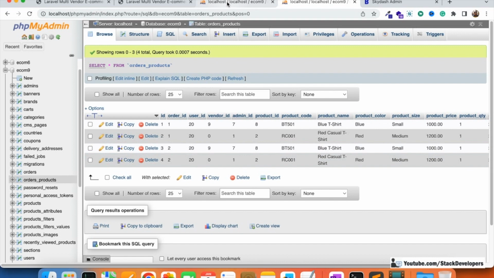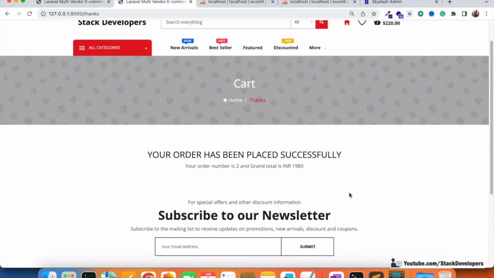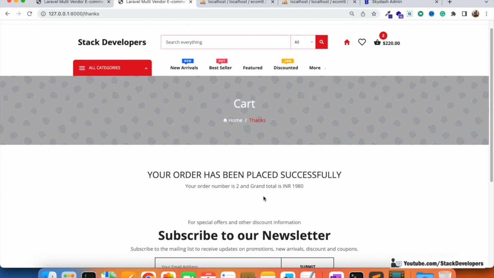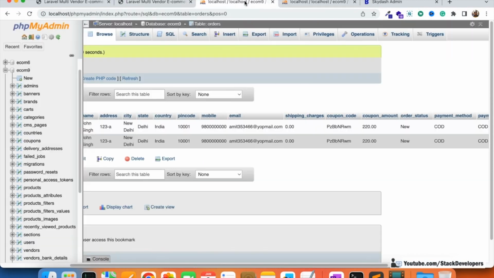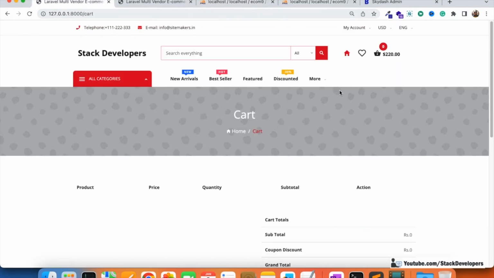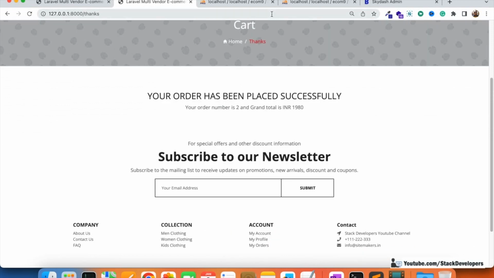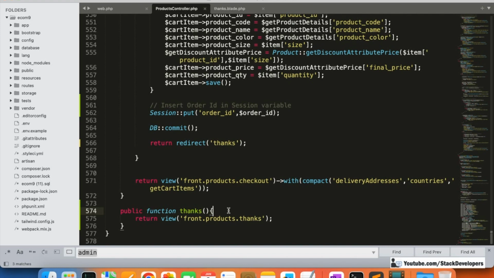So we are able to get the details, and also we need to empty the cart. After order placement we need to empty the cart as well. Here you can see the cart is not empty yet, and we need to empty it. So we will modify the thanks function here.